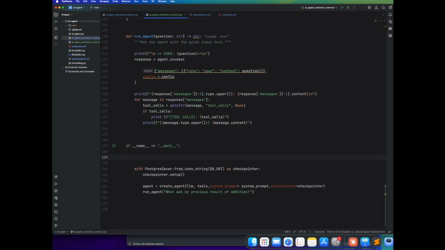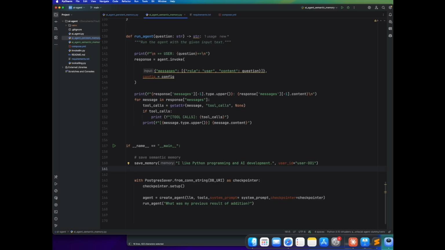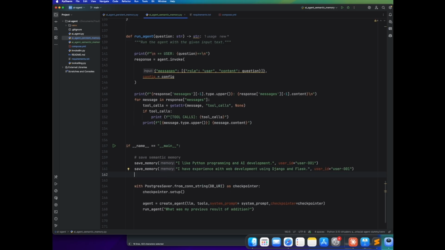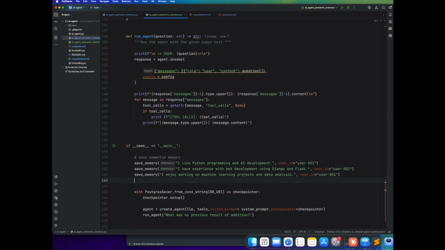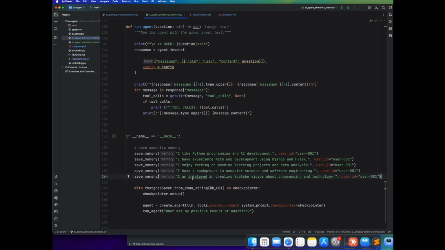Now let's come to the main part. Before querying, I need to add some information in the memory. For that, I will be writing some code here, and I need to call the save memory function, and for that function I need to pass different messages which I want to save in the PG vector. The first message is I like Python programming and AI development. The second is I have experience with web development and Django. The third is about what I like. The fourth is about my background. The fifth is about what I am interested in: creating YouTube videos on programming languages and different technologies.